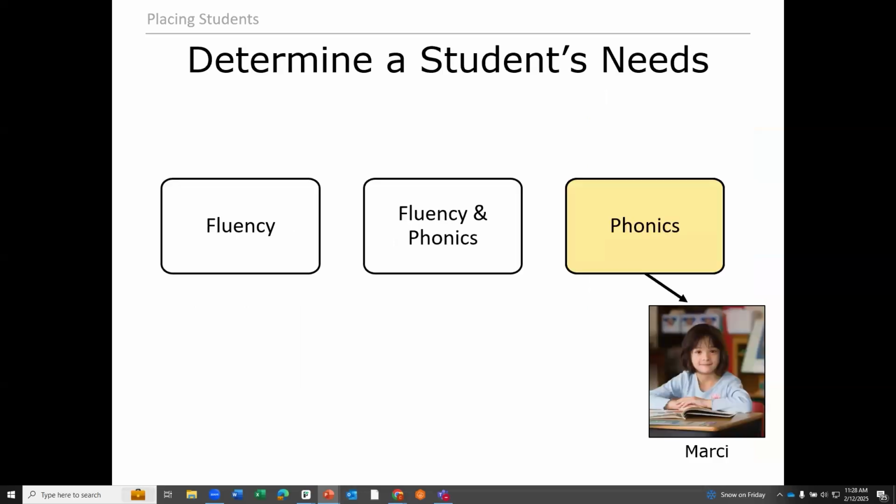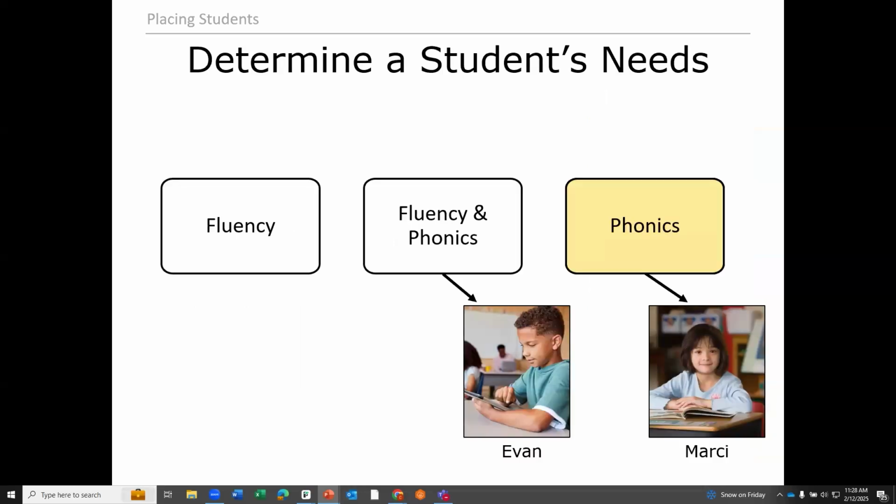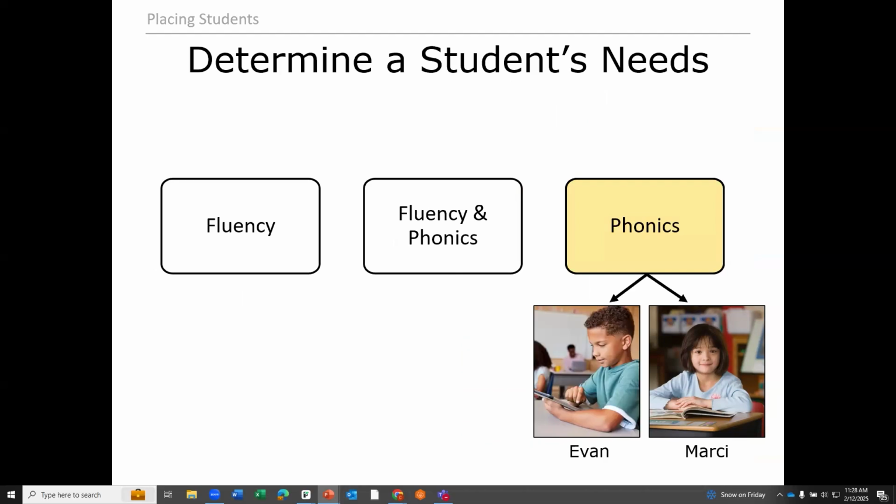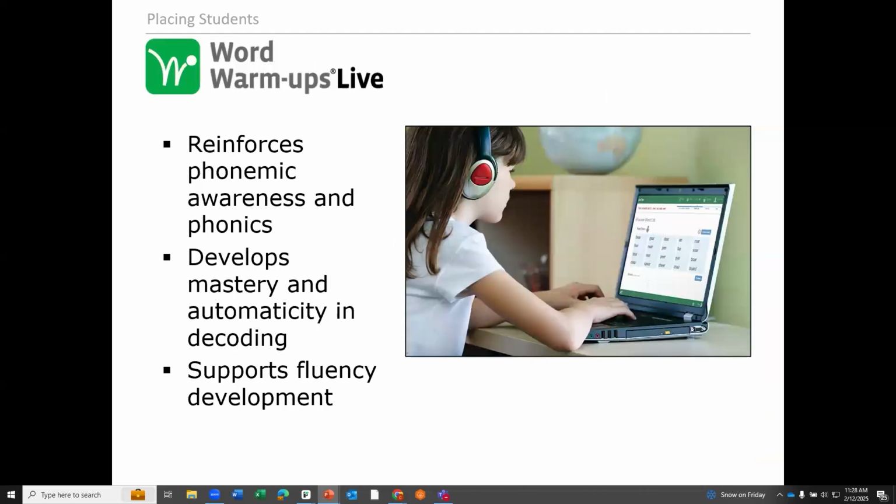So if you have a student who only has phonics needs, like Marcy, or a student like Evan who has phonics and fluency needs, but they don't line up very well, you're going to use the program Word Warm-Ups Live. Okay, Word Warm-Ups Live is built into Read Live. It reinforces phonemic awareness and phonics. It develops mastery and automaticity in the decoding process, and it develops fluency. I think it does that very, very well.